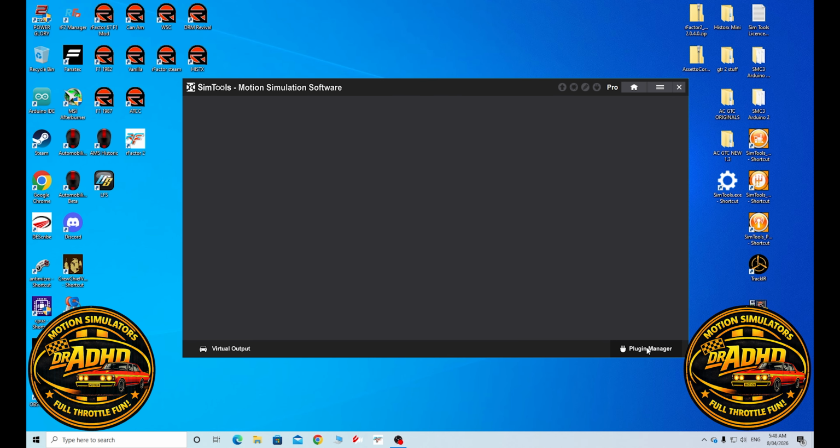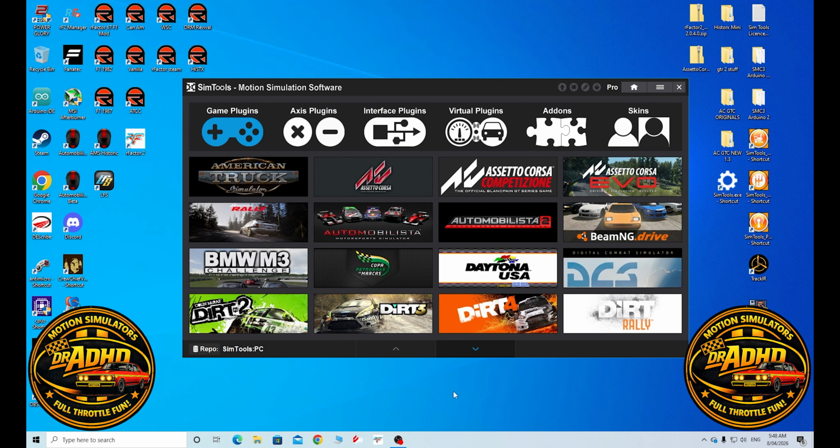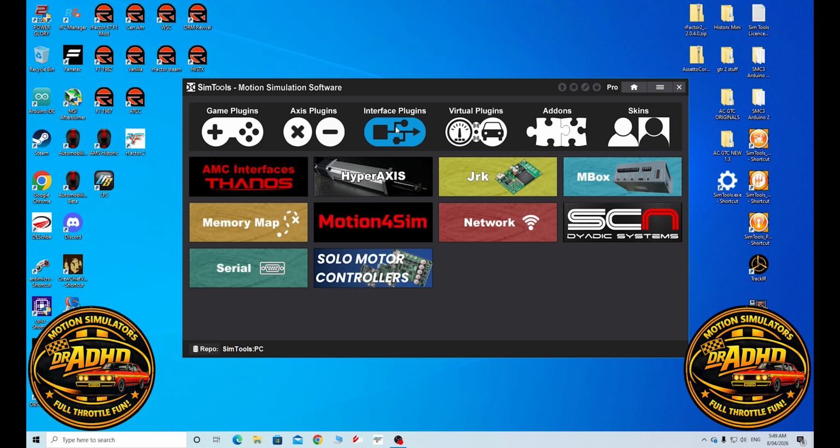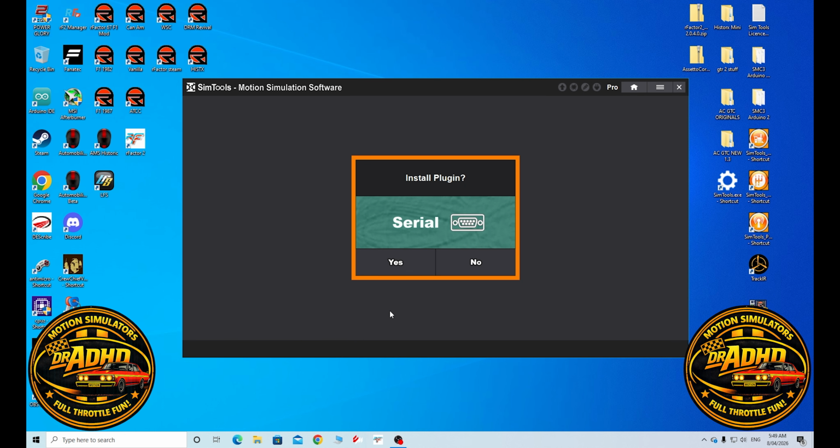First thing to do, guys, is down here on the right-hand side, you'll see Plugin Manager. We'll need to click on that. And we need to go to Interface Plugins here, along here. Forget about the games for now. First, we need to set up our interface. So click on this. You're going to be presented with a bunch of options that are presets for different motion simulators or motor controllers. Because we're using Arduino Uno R3s that run from serial, we connect them via serial. We're going to click on Install the serial here.